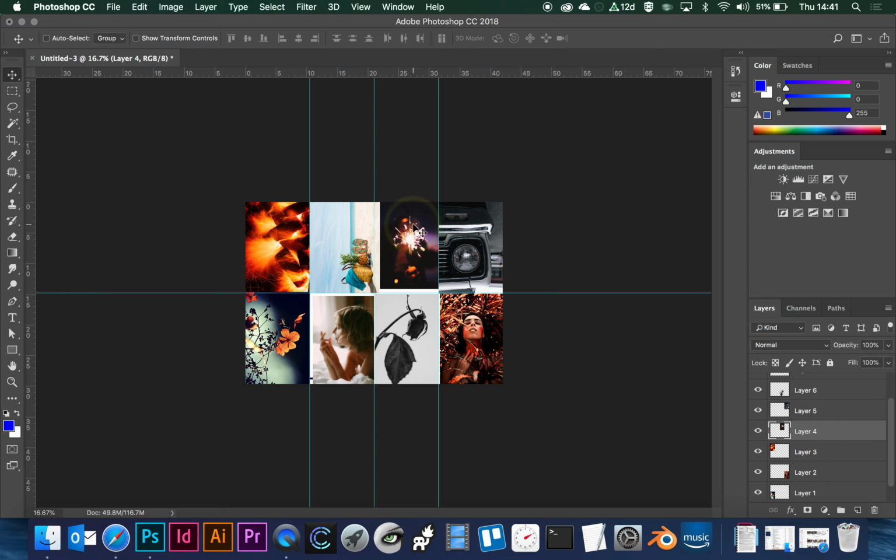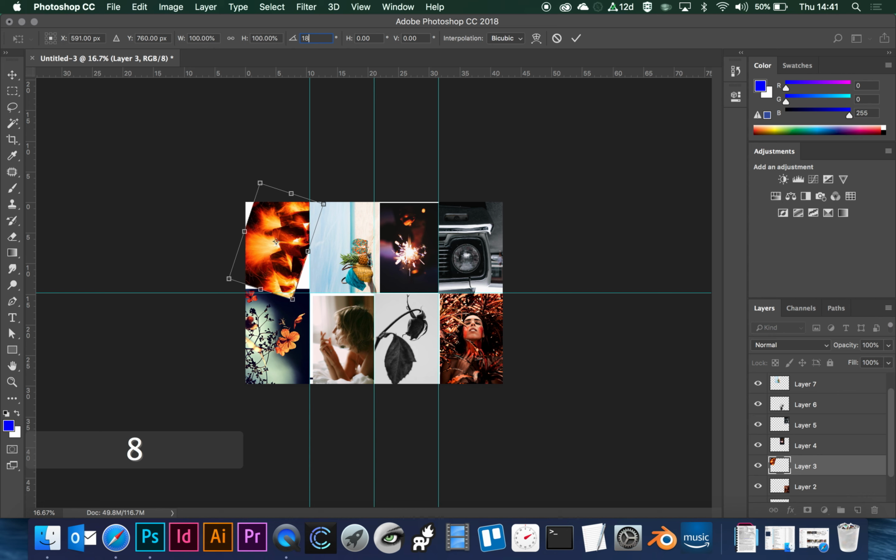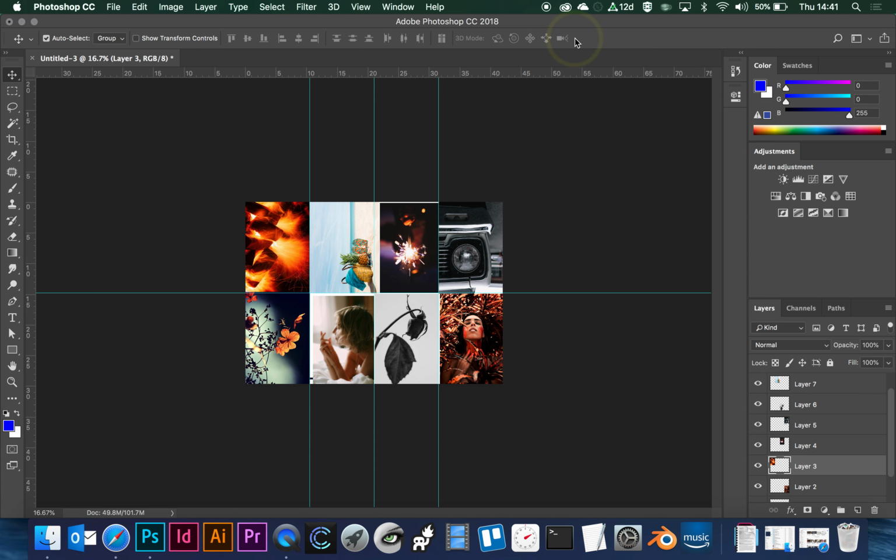Let's do the same with this one. Command T. I could flip it. Okay, so I'll show you how to do that. So this one's actually okay, but let's say I'm going to rotate this one. So Command T, I can type in the number here, so I can put in 180 and that will spin around. Or if I wanted to mirror flip it, I could put in minus 100 here and that would mirror it. Okay, click OK to accept that.